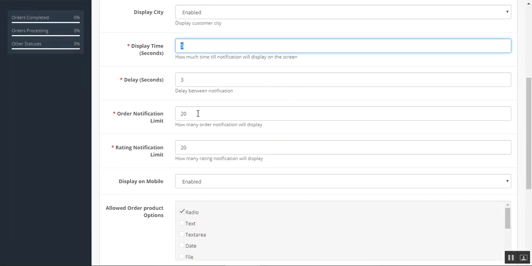Then we have the delay in seconds. This is the amount of time in seconds, or we can say the delay between the notifications. So if one notification has been displayed, then after 3 more seconds, or the number that you have entered here, for example, if I set it as 5, then the second notification would appear only after 5 seconds.